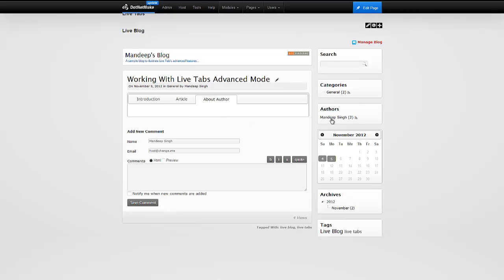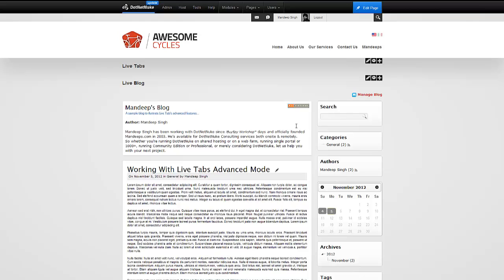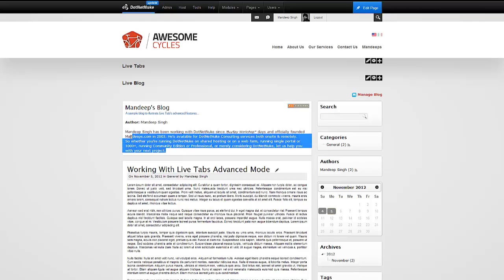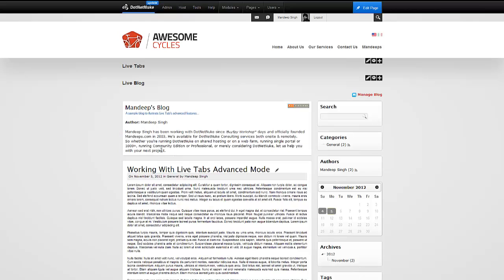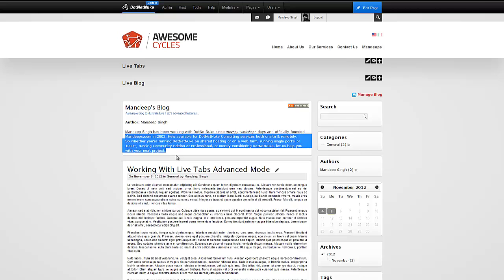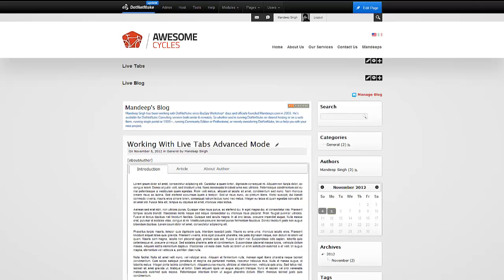So if I click right here, I do see that Live Blog has some information about the author who actually wrote this post. Actually, it happens to be me, just for demo purposes, so I want that information appearing in the tab. And let's see what we can do to get all that set up.